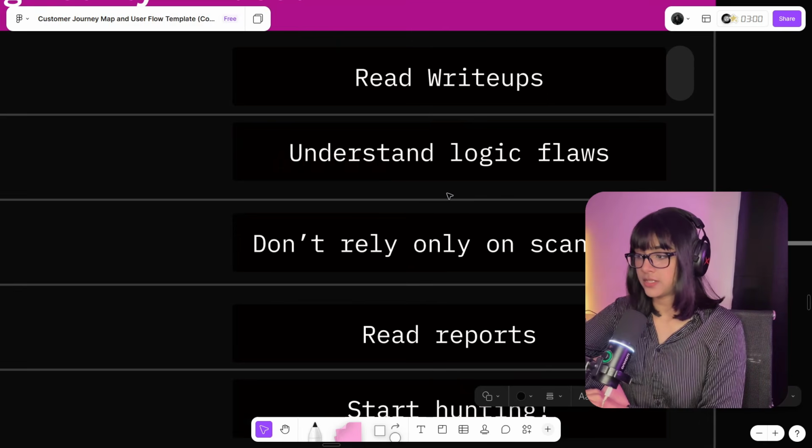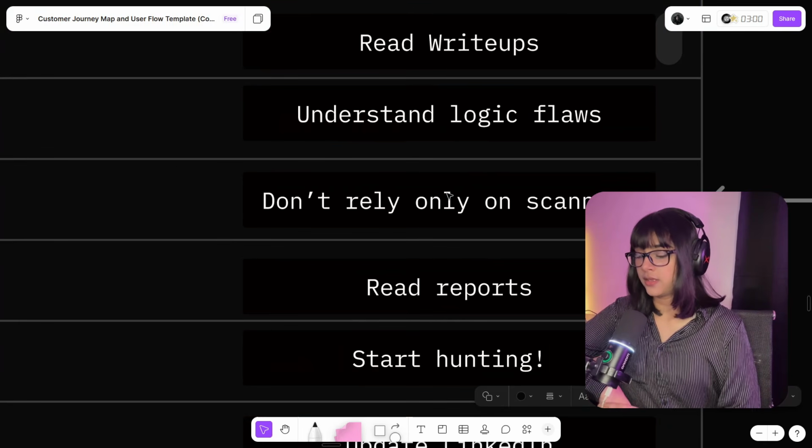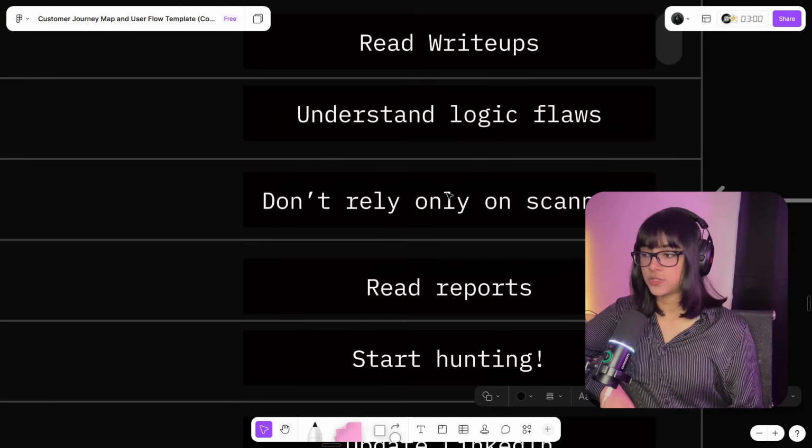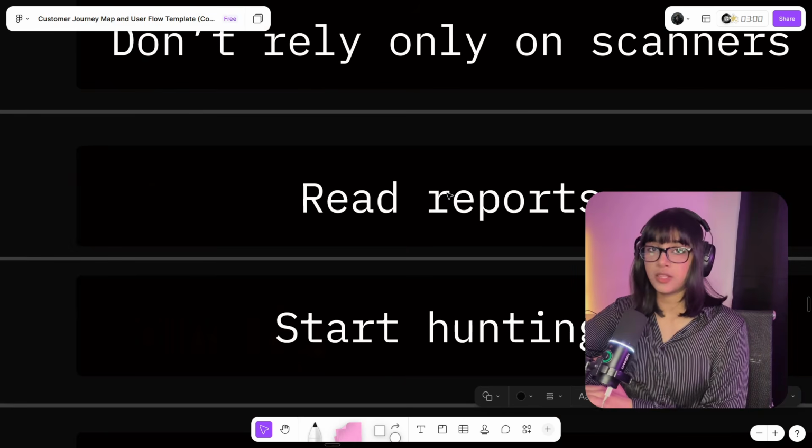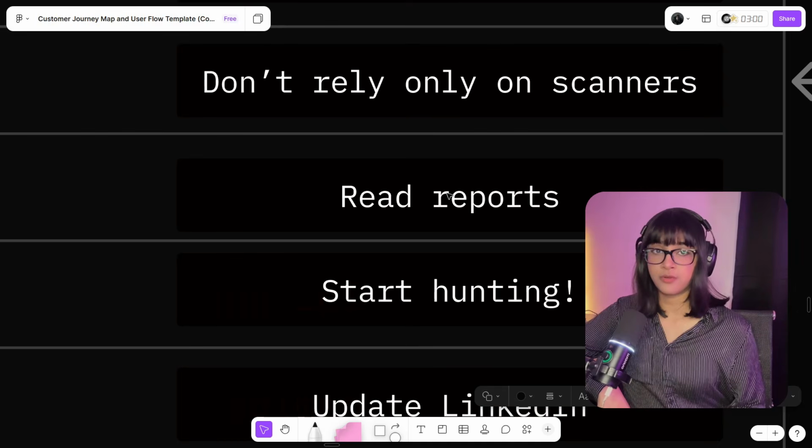Next we have understand logic flaws, and then another is don't rely only on scanners, which I already mentioned before. If you understand the bugs first and then you use a scanner, that's a really good idea, otherwise just don't. Read reports. Read a lot of reports. On my channel, I have broken down tons of reports and I'm going to do that more.